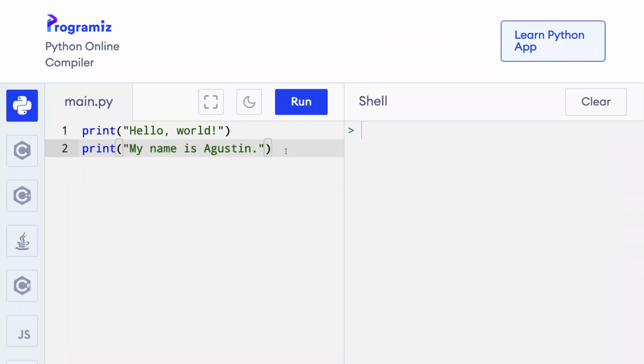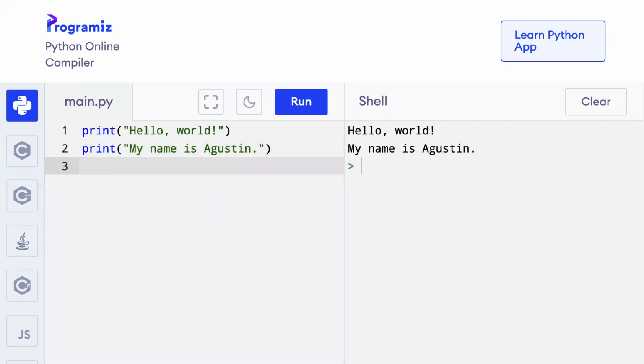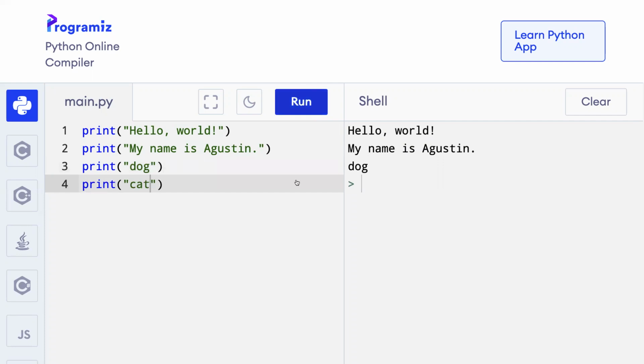I'm going to look at my screen. You don't have to follow along. I could put a whole bunch of stuff in these print statements. I can say print dog, and it prints dog. I can print cat, and it prints cat, right?